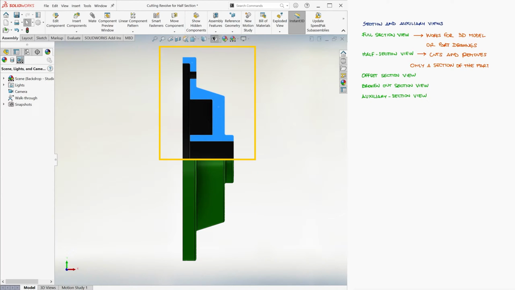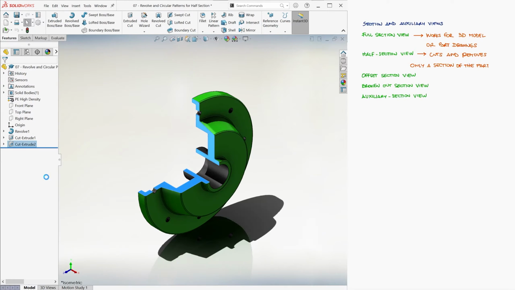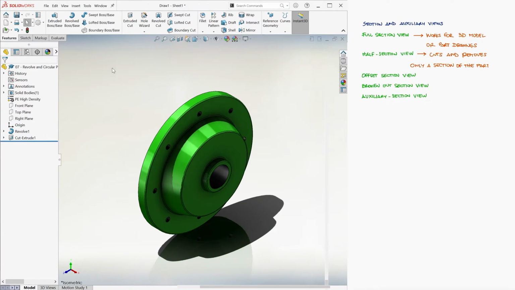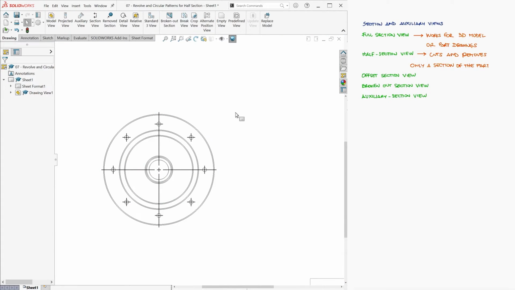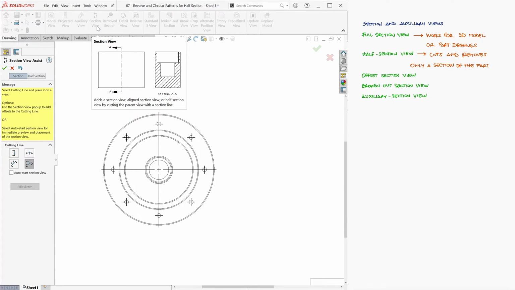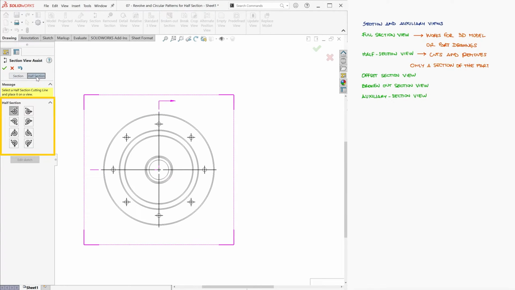In a half section view, we see a regular orthogonal view for half of the part and the cut for the other half. To do this within the drawing, we use the Make Drawing from Part option, place a right view of the part so that we can see the disc properly, and we go into section view. On the left, we see a half section option. We click on that, and we get all the options explained as segments and arrows. So if we want to have the exact same view we just created by cutting the disc with the knife, we would want the first option.